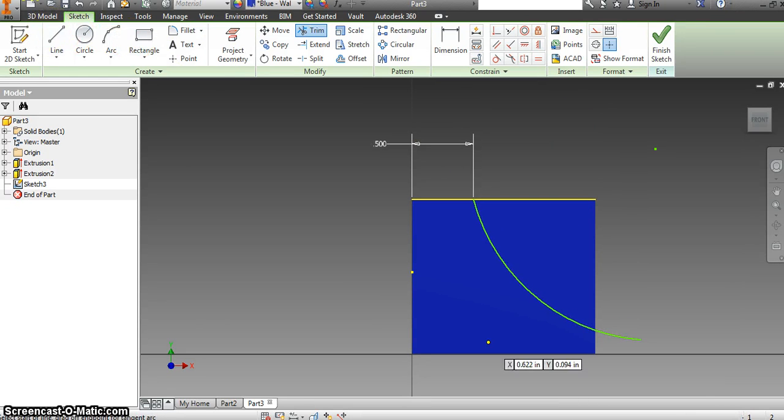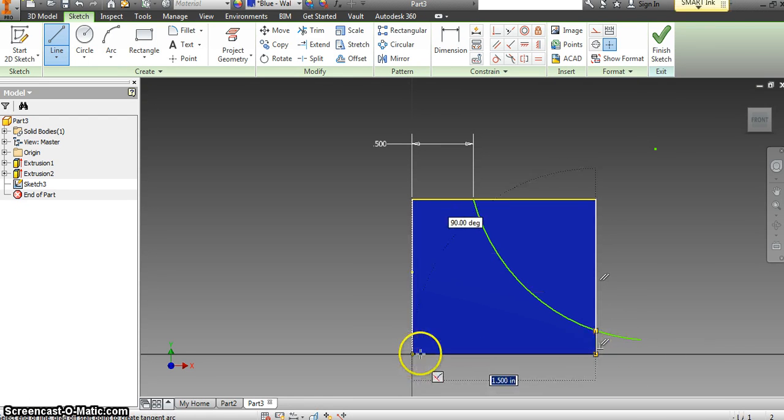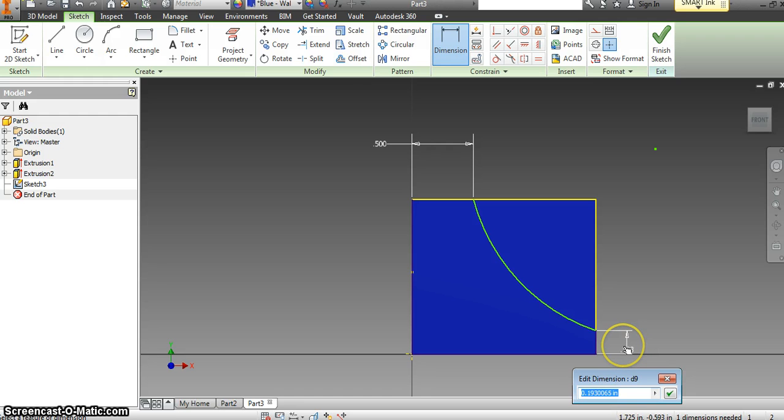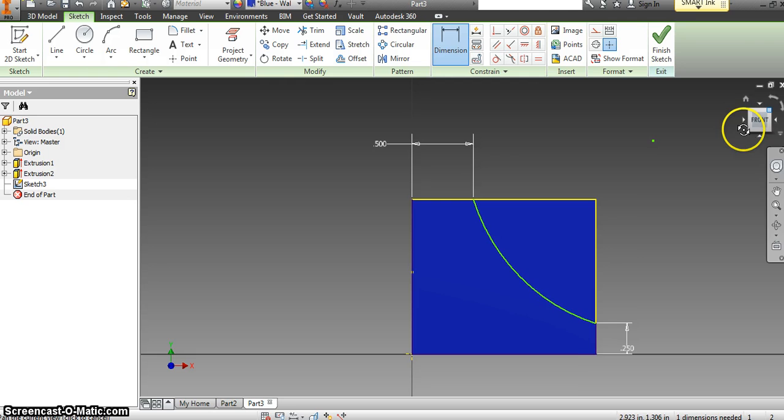Let's take the line tool and draw here. Sometimes you have to draw the shape in. All right, and we're going to trim this. Let's see if we can trim it. Now we're going to put a dimension from this point right here to about right there, and that's going to be 0.25. Okay, all right, so we have that done.